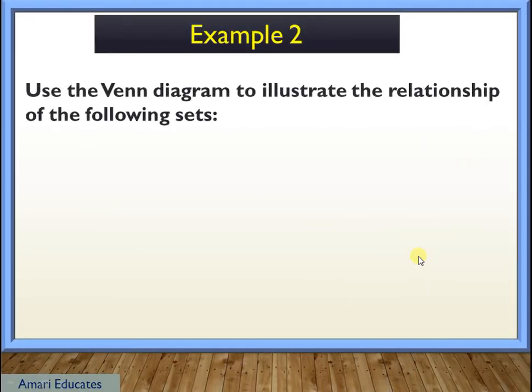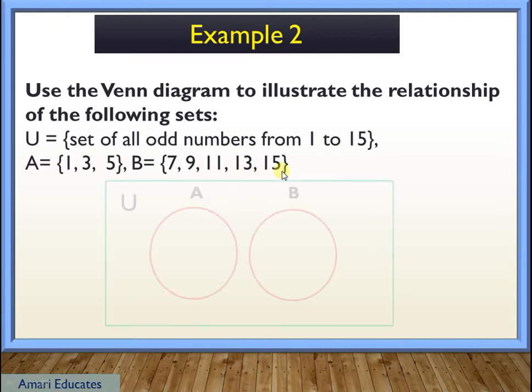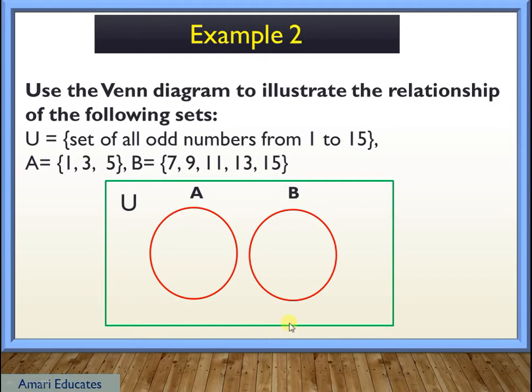Now, let's continue. Example number 2. Use the Venn diagram to illustrate the relationship of the following sets. The universal set contains all odd numbers from 1 to 15, while elements of A are 1, 3, 5, and elements of B are 7, 9, 11, 13, and 15. I have this illustration already because I have noticed that set A and set B don't have anything in common. So we could just put all elements of A here, which is 1, 3, 5, and elements of B here.